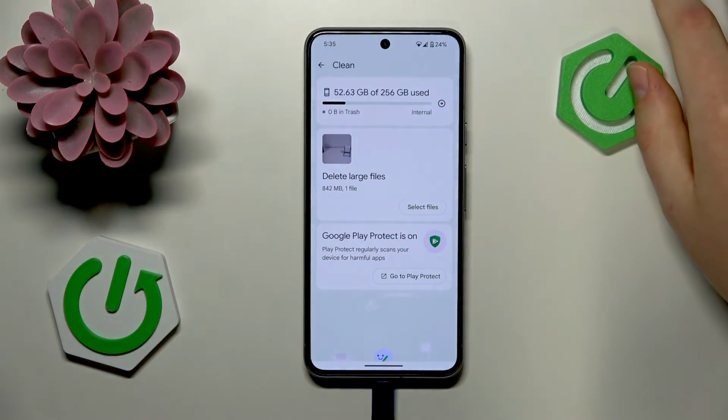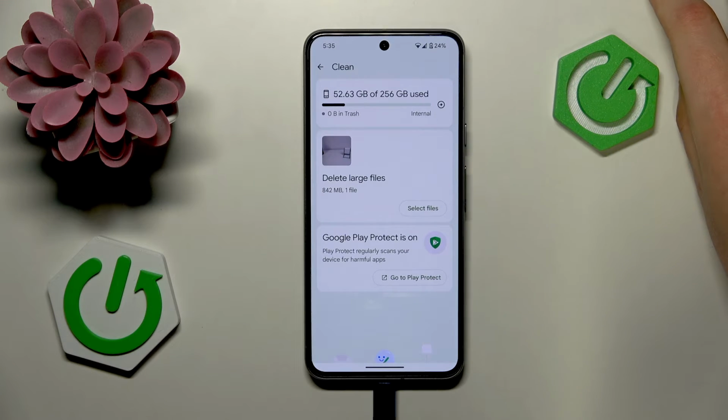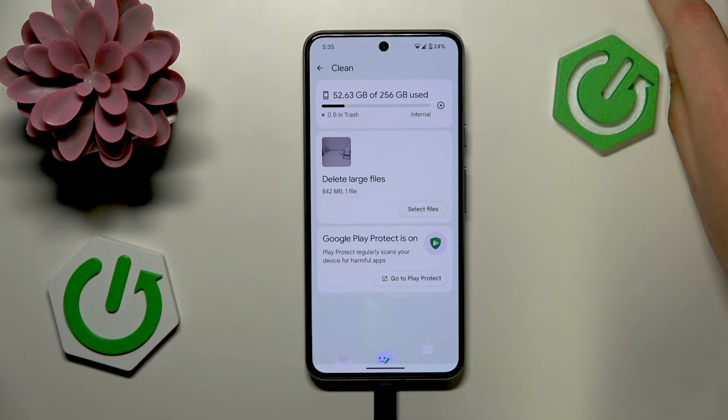This feature will analyze your device's internal storage and suggest some optimizations you can make to it. Maybe delete some large files, delete duplicate files, clean up remaining app junk, cache, or temporary files as well.